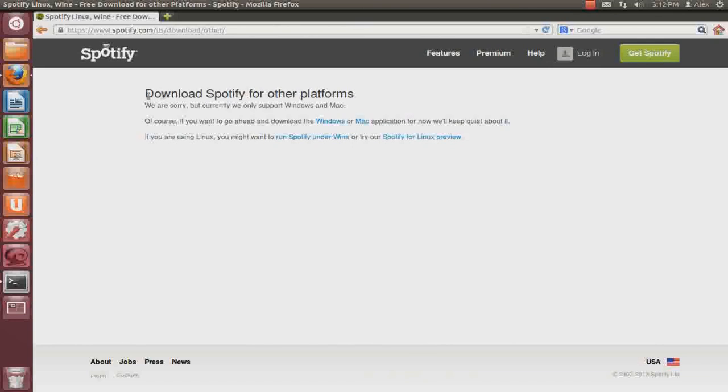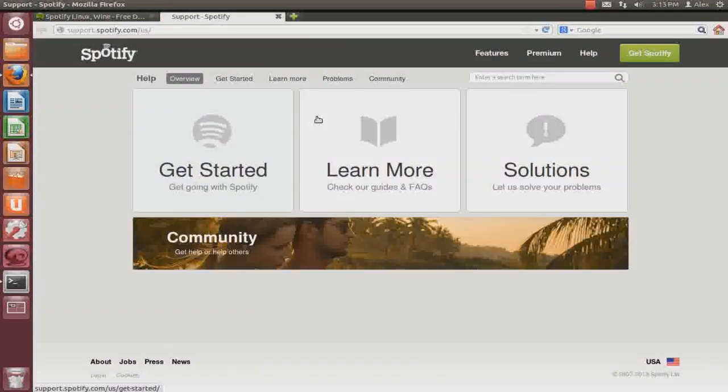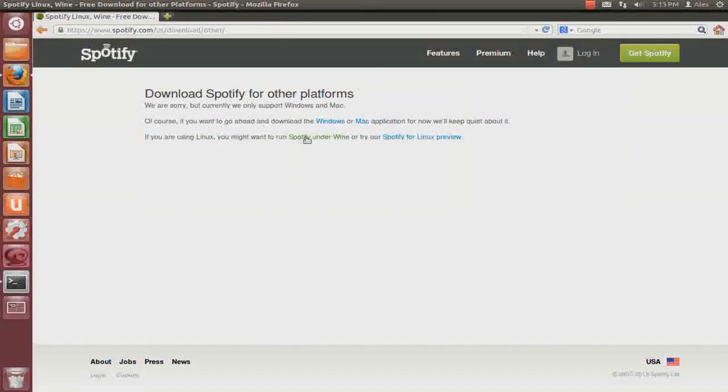Okay, now we click on Get Spotify for Free. And now it's going to say download for other platforms, or sorry, we only support Windows and Mac. Don't even click this. Here, I'll go ahead and click it and show you. They've updated their website to where it just takes you to support. And if you try to type in anything like Linux, it says no results have been found. So just ignore that.